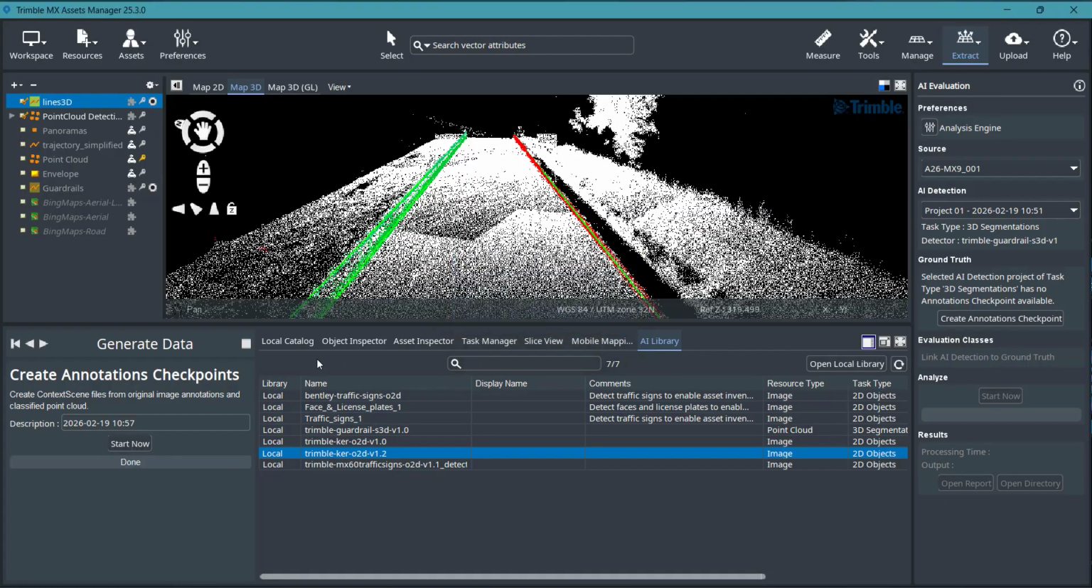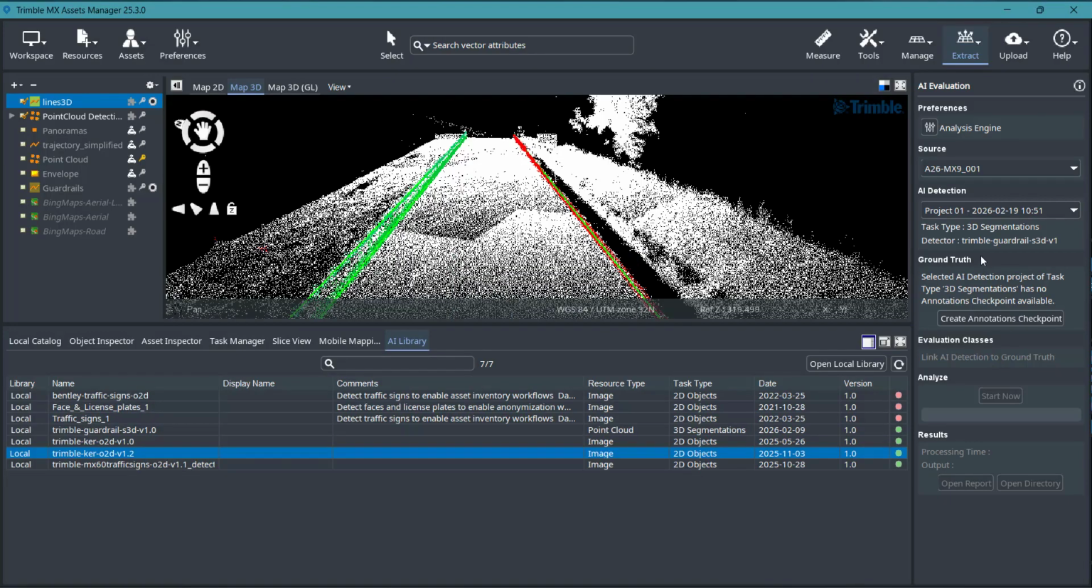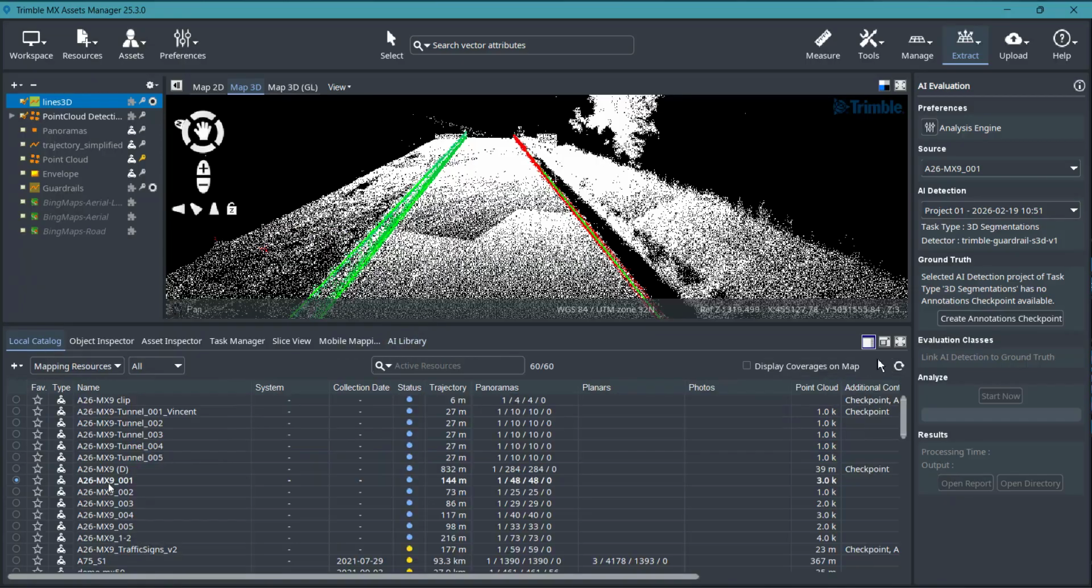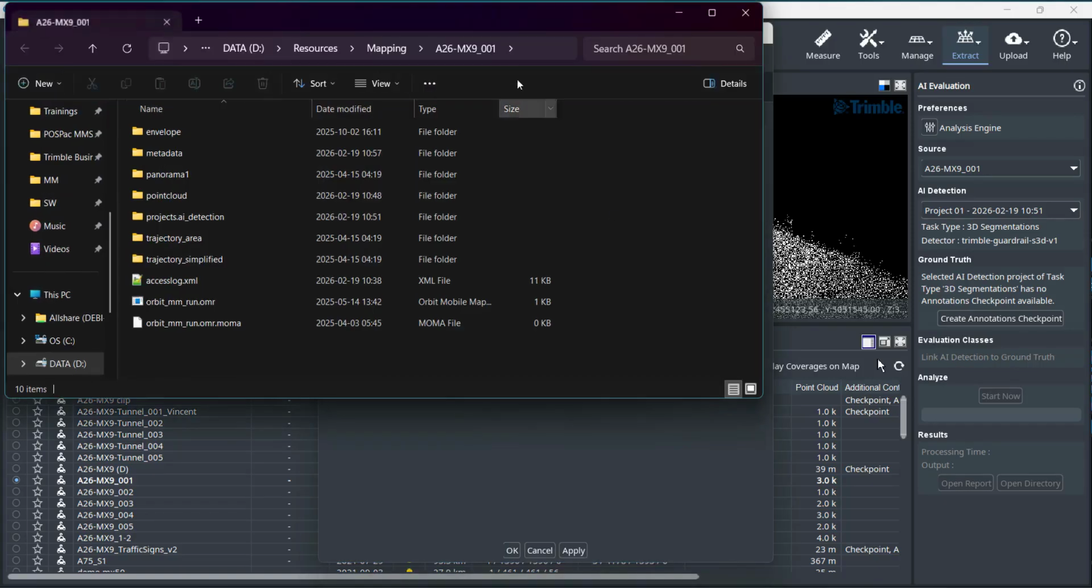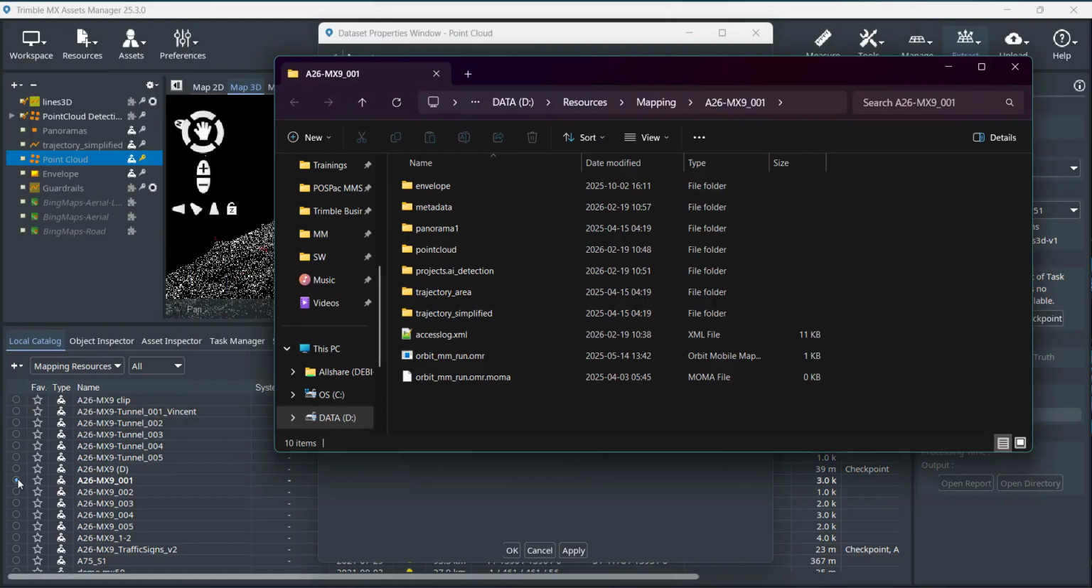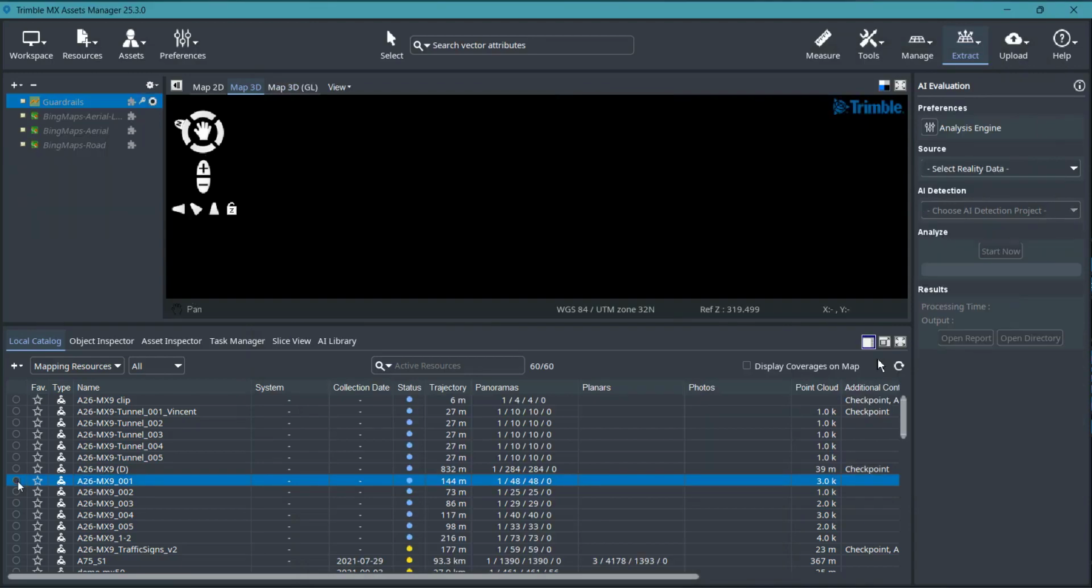It basically describes the classes used from the detector. And here it says link AI detection to ground truth. Why is that? It's because the point cloud linked to my mapping resource is called point cloud, and this point cloud is not classified. That's why I need to replace it. So I will go back to my local catalog, or let's say here, inspect open file location, and I will turn this resource off because I will make some changes. It won't allow me making changes if the resource is open.